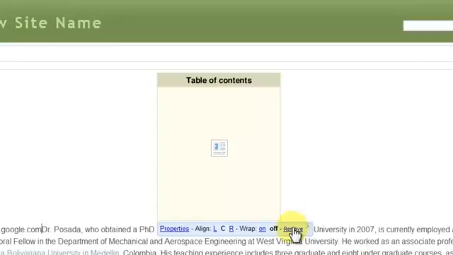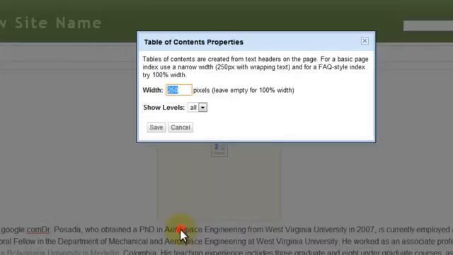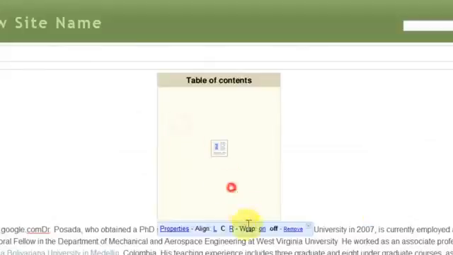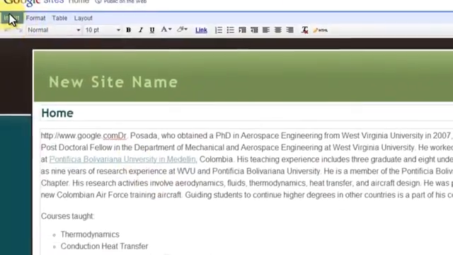click on remove link. If you want to remove the actual gadget or the actual image, you have to hit remove right here by properties. So again, here's the properties menu. If I want to remove, I'll hit remove.